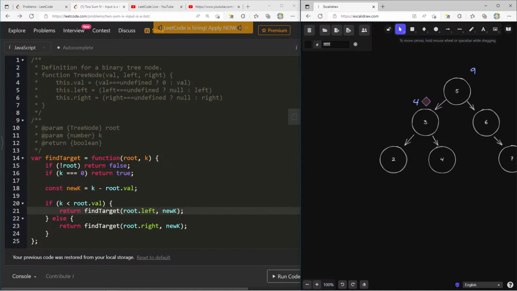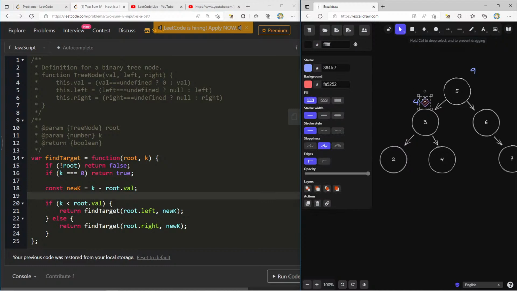4 minus 3 is 1. If 1 is less than root dot val, we come over here. But see, I don't even want to go there. Well, if k is less than root dot val, but we should also check to see if maybe this one is also less than the current one, else we come here. But then that means the new k is 1, and then we get here, and then we do 1 minus 4, which is negative 3. That's not going to work.